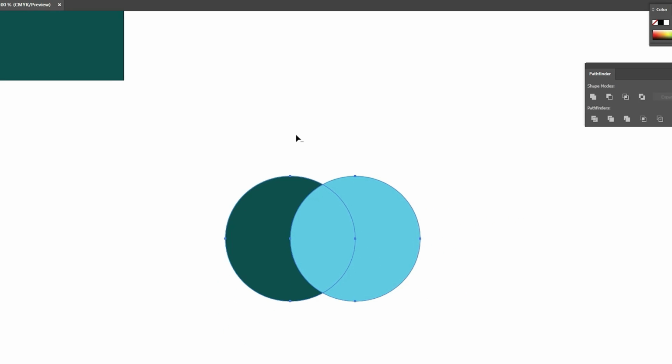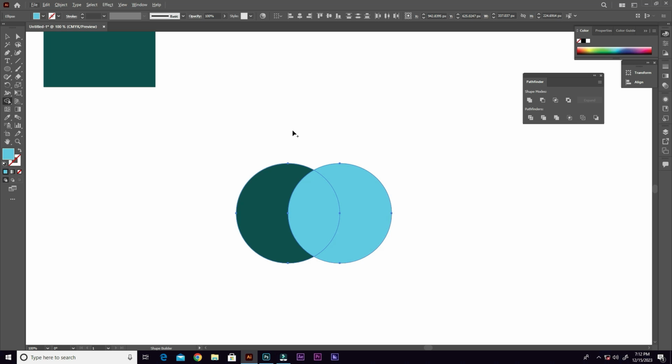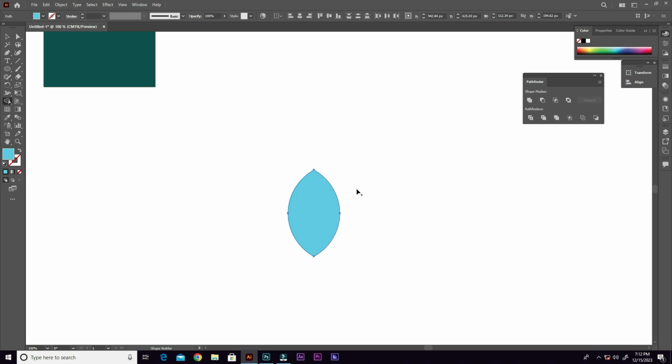Now when you press Alt on the keyboard, you can see it changes from plus to minus. So when you hold down Alt and then drag over the shape that you want to take out, it will be taken out. When I hold Alt and drag over this guy and release, it goes. Hold Alt, drag over this guy, it goes out, and I have only the intersection. Let's put this guy aside and try another thing that the shape builder tool can do.